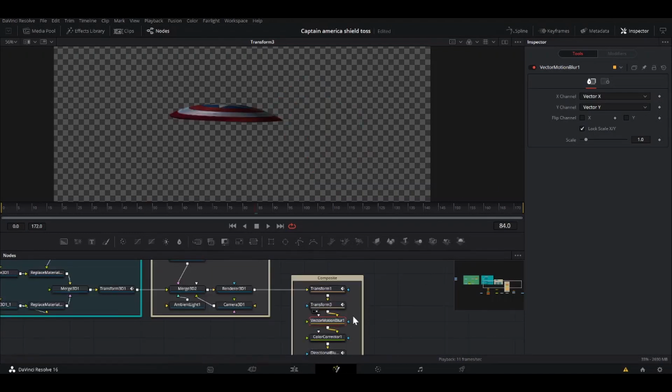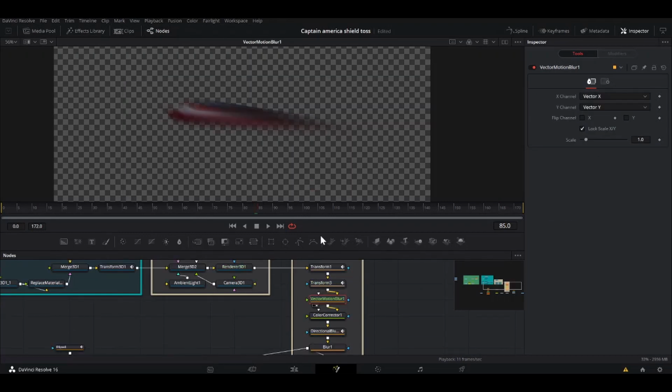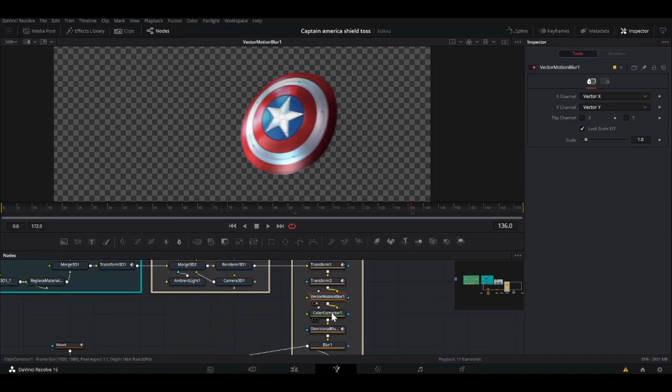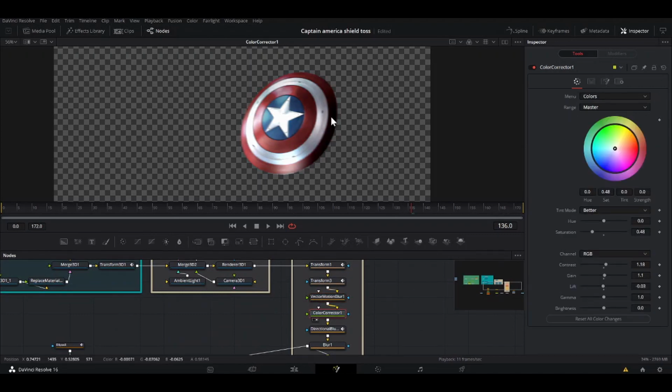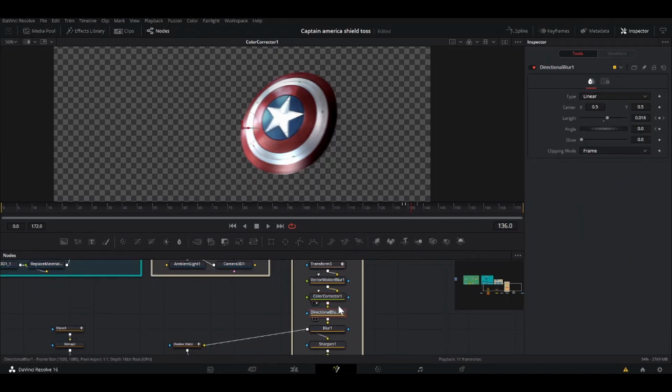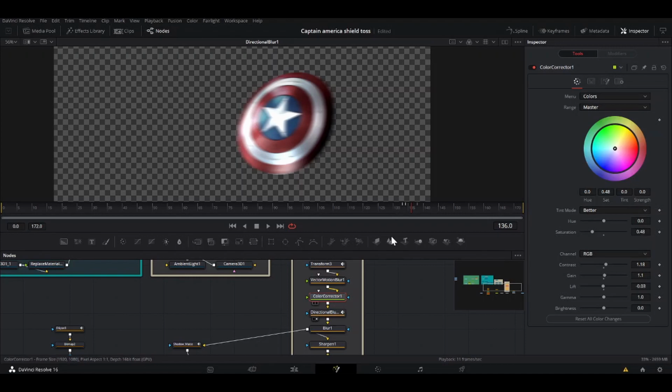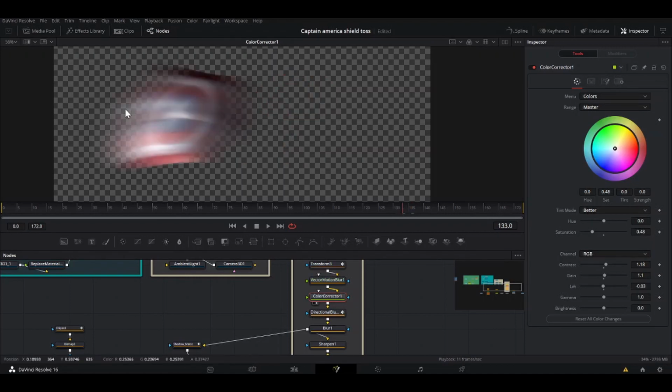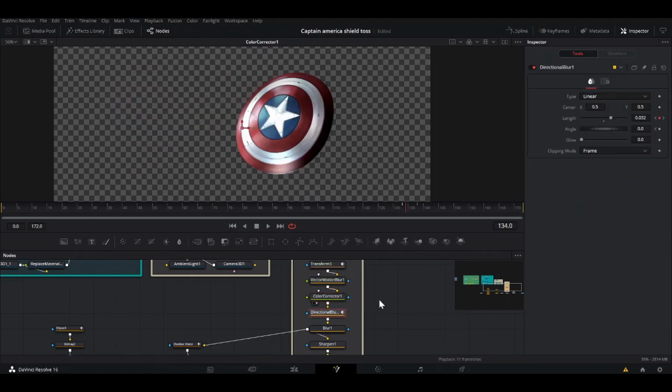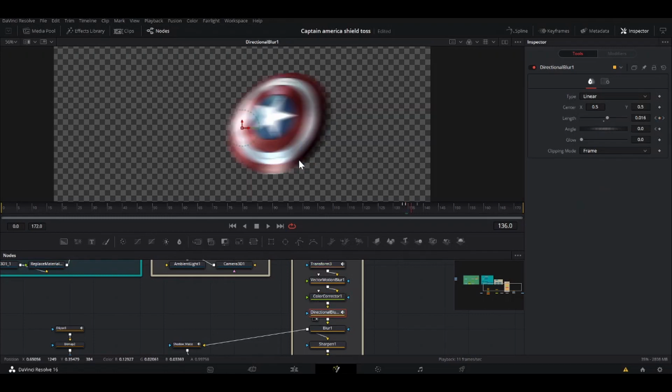All right, so if I turn the vector motion blur on, look at the difference. And it does that for every frame. The motion blur is a huge part of selling really any CG thing. Next, I added a color corrector and boosted the contrast and brought down the saturation just to make it match my footage. I also have a directional blur because with the vector motion blur, I have it coming in really fast one frame, and then the next frame, there's no motion blur at all. So I have this directional blur to kind of ease it in a little bit more.